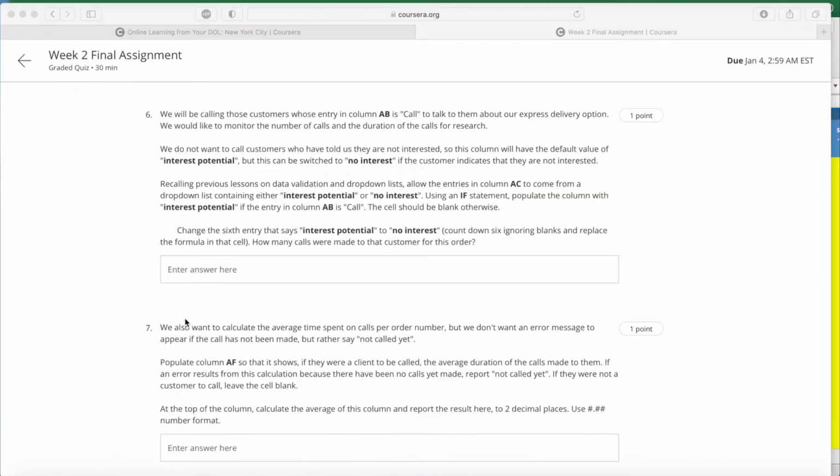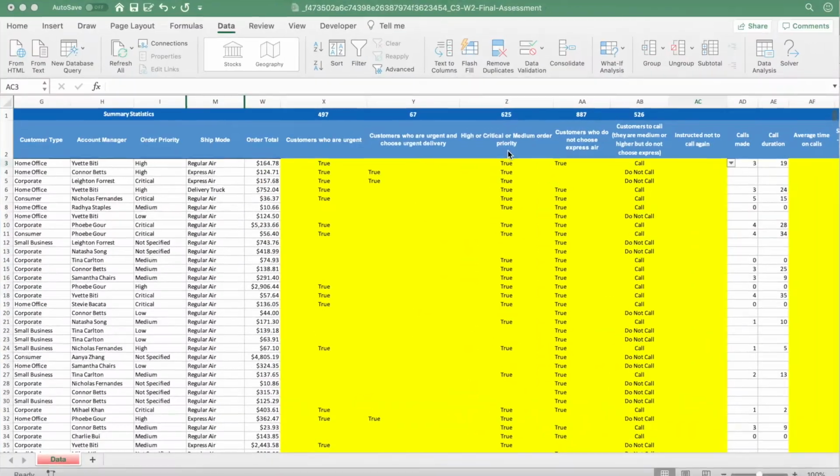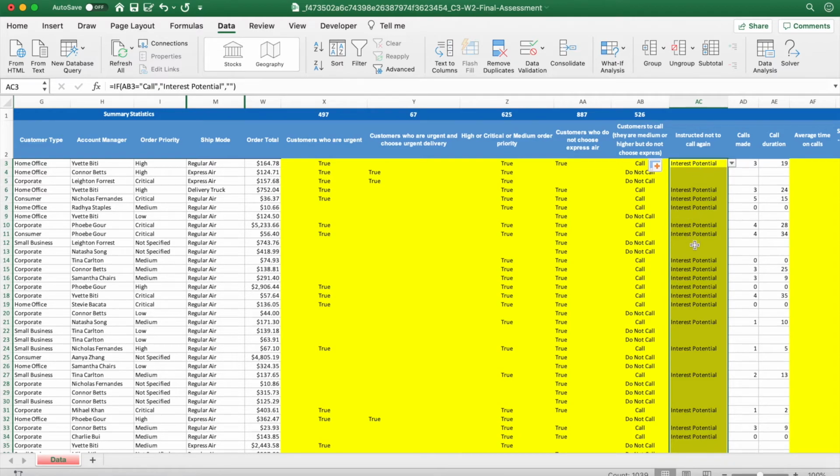Let's go back to the second part of the problem. So recall in previous lessons, now using an if statement, populate the column with interest potential if the entry in column AB is call. Okay, let's do that. If column AB is call, then there's interest potential. So if this is equal to call, then if that is true, we want that to be interest potential. Otherwise, you can just leave that as blank. Double click, and these are the ones with interest potential.